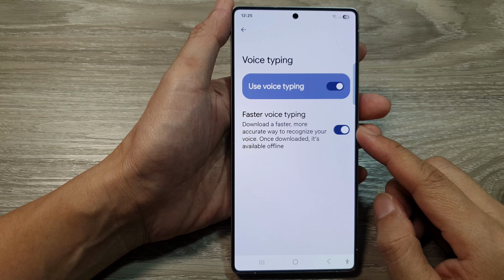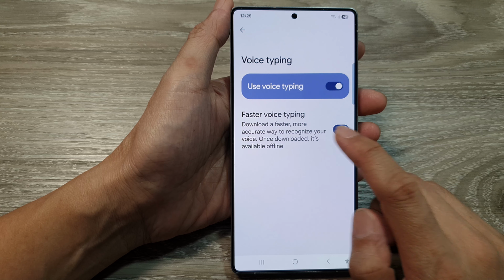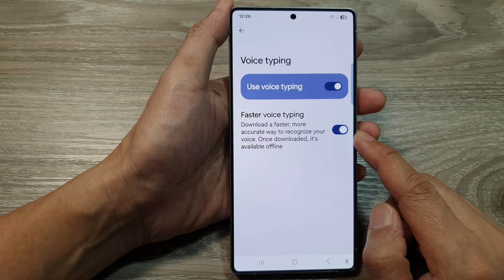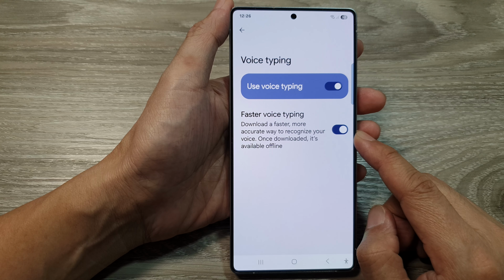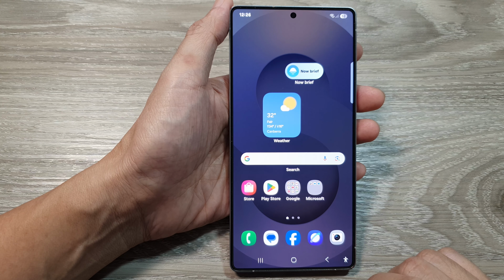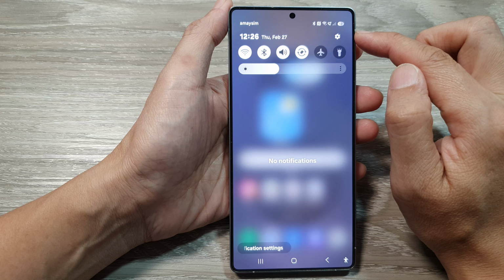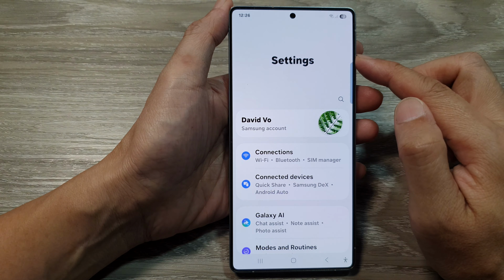How to turn on or turn off Google Keyboard or Gboard faster voice typing on the Samsung Galaxy S25 series. First, tap on the home button to return back to the home screen. Now from the home screen, swipe down at the top, then tap on the settings icon.